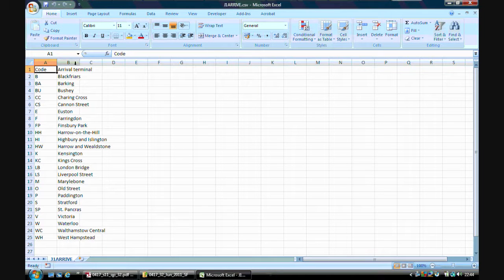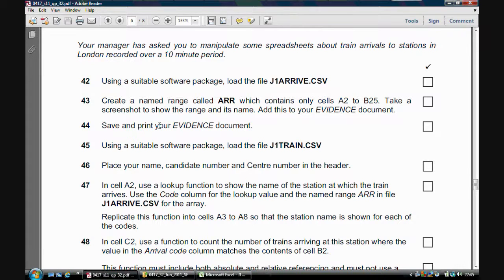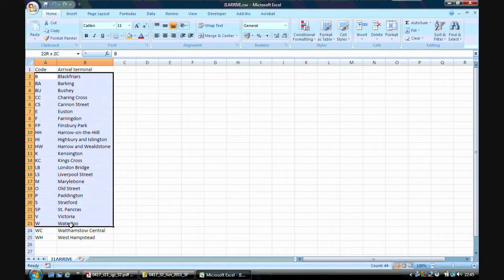Okay, so this shows me a table with some codes, and next to the codes it has the full terminal names. I've got to create a named range called ARR, which contains only cells A2 to B25, and show evidence of this. So I don't include the headings. I click on A2 to B25, and from here I call the named range ARR. I press enter, and there we go.